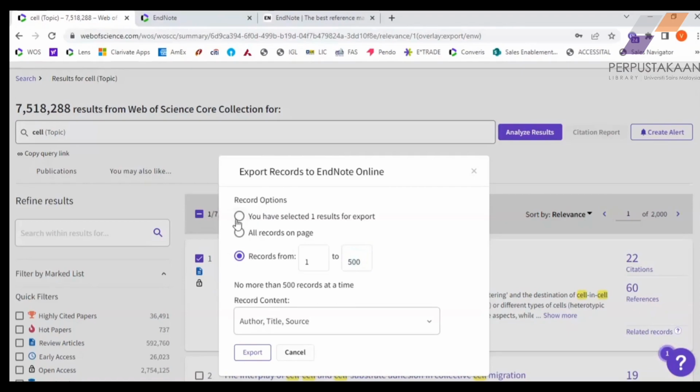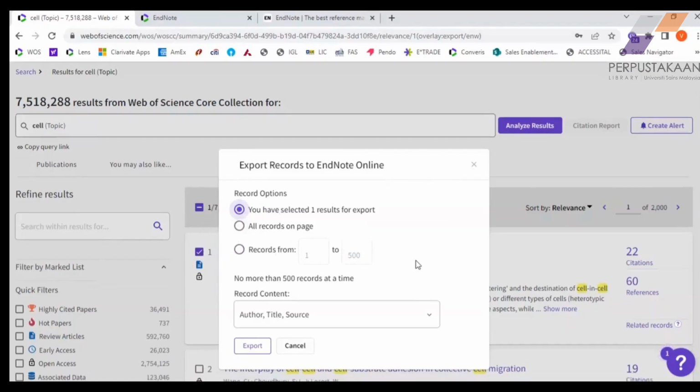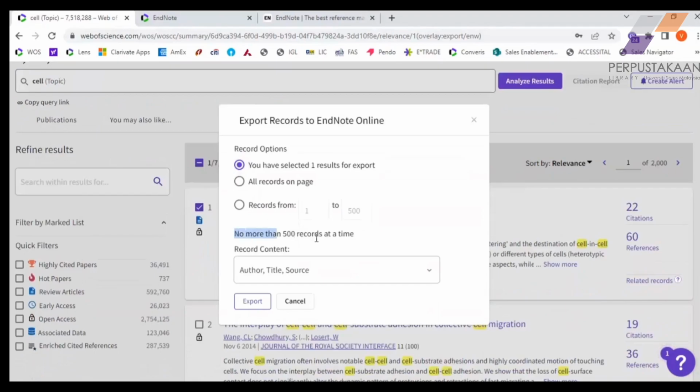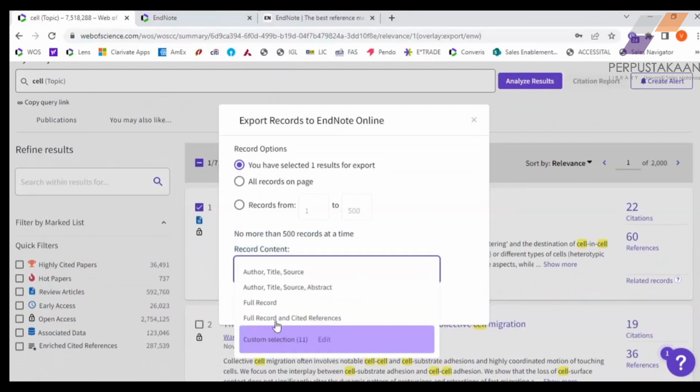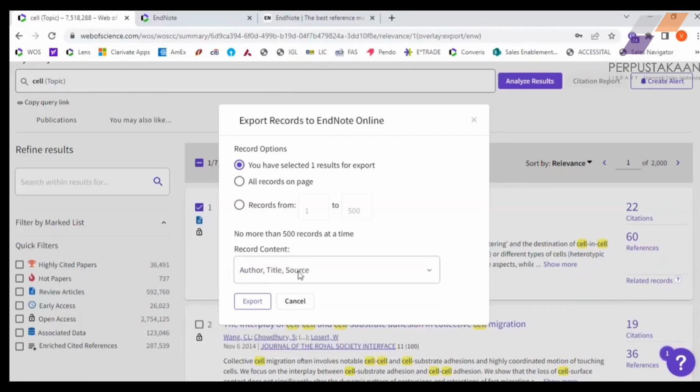Okay, let me go with the first option. I just want to export the single paper which I have selected. This was just to let you know that you cannot export more than 500 records at any given time. The next option is you have to select the record content, which means there's a drop down here and you can select any one of these. Right now the option is author, title, source information. If I select this, only this information will get exported to my EndNote account.